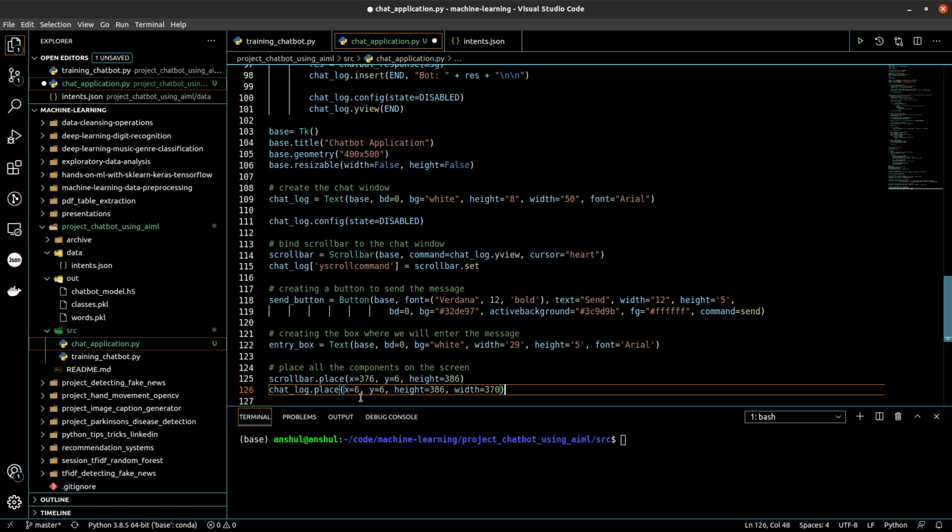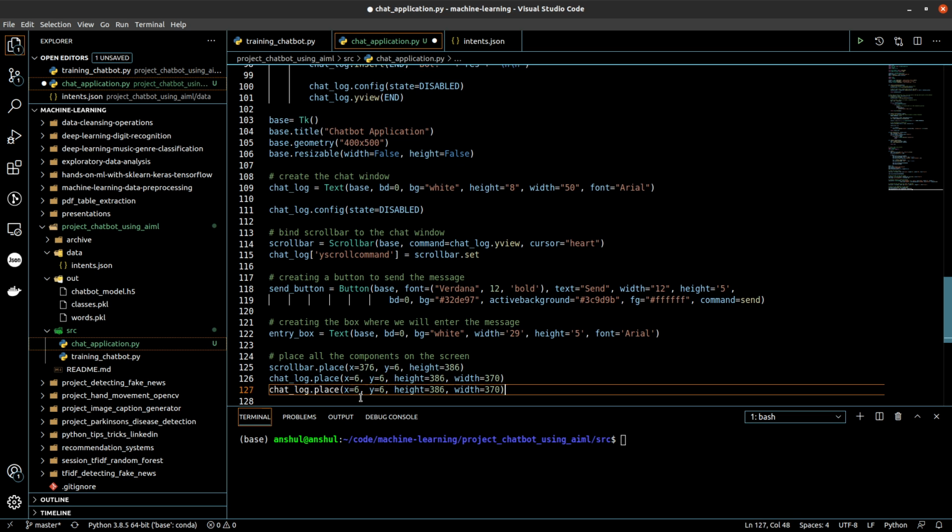And then next will be entry box. Let's create the location for entry box. Place x is 128, y is 401, height is 90, and width is 265.